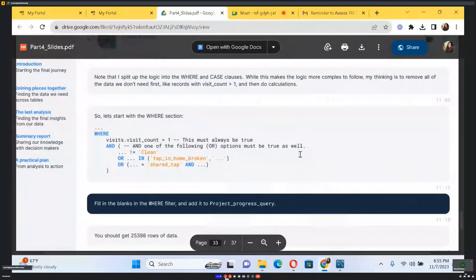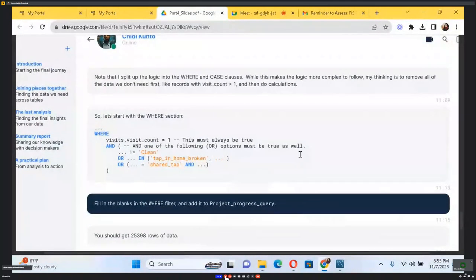Note that I split up the logic into the where and the case clauses. While this makes the logic more complex to follow, my thinking is to remove all of the data we don't need first, like records with visit count greater than 1, and then do calculations. So let's start with the where section.